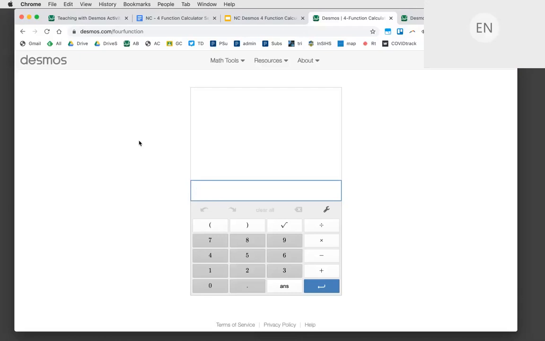Dave showed you a great kind of workaround if you want to introduce your kids to what they're going to be seeing once they get to middle school. But that is an option. That's not an option that's going to be available for testing.